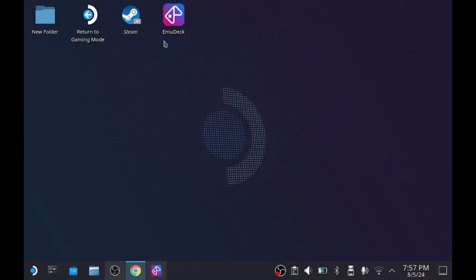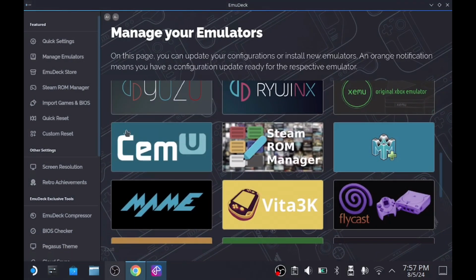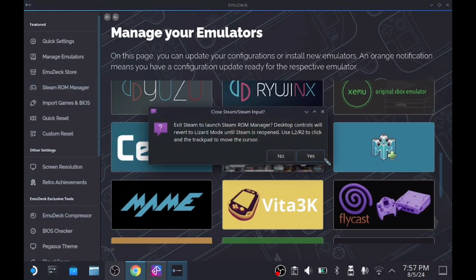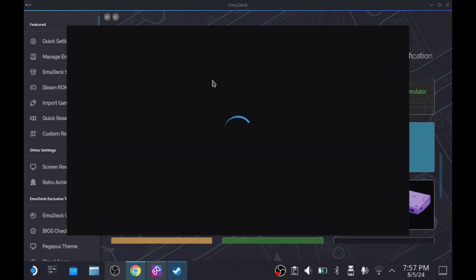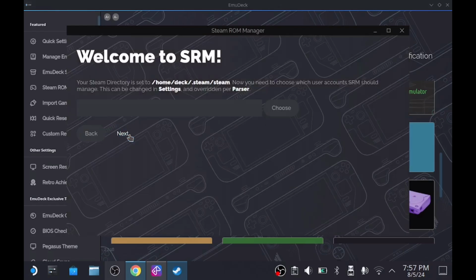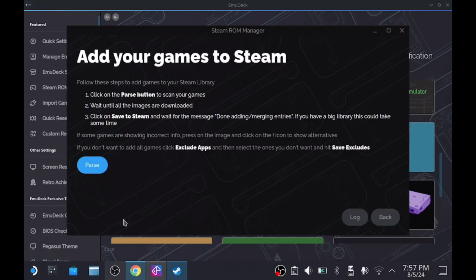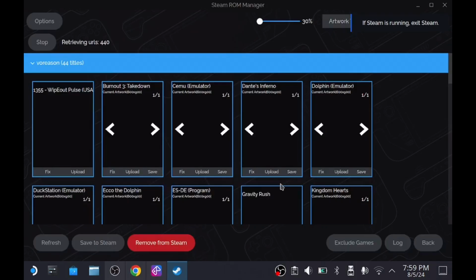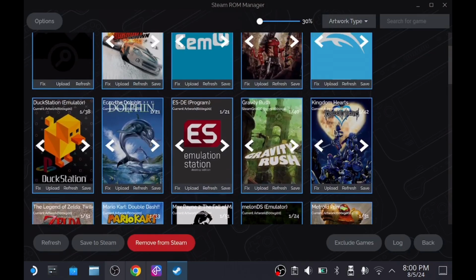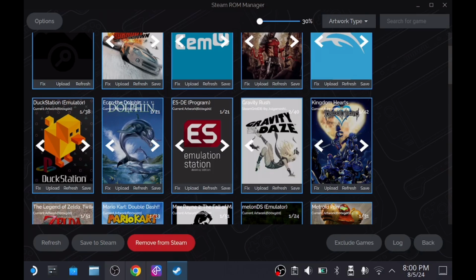And then another good thing about that, if you have it on your Emudeck, you guys can make it to where your game can pop up for you. Go to Steam ROM Manager. Go to yes. When this pops up, we're going to go to next. We're going to go to add games, parse. Now let's go to refresh, and there we go. It's right here. And that's because here it knows where to look for it.